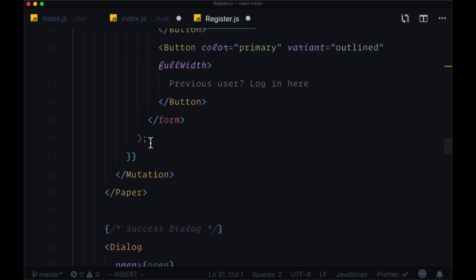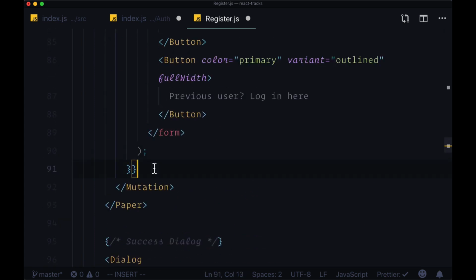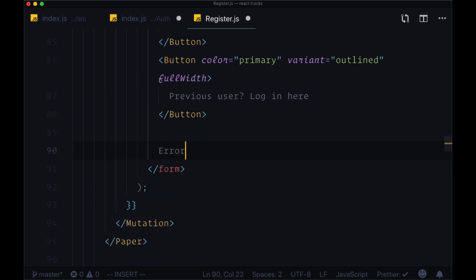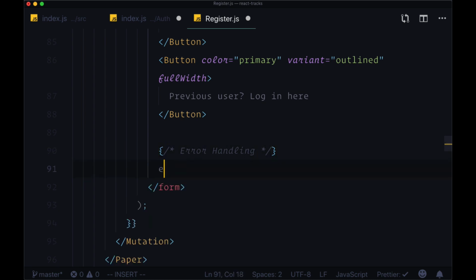There's two more things left to do. The first is to display any errors. We'll do so before the closing tag of our form. We'll improve our error handling in the future, but for now we're just going to have a conditional where we say if we have an error, we're going to say and, which will return and display the next piece of JSX that we'll add. If there's an error, we're going to display a div with the simple text error.